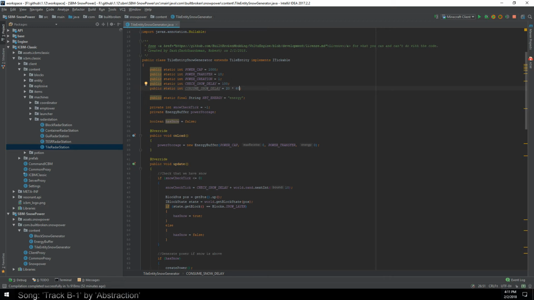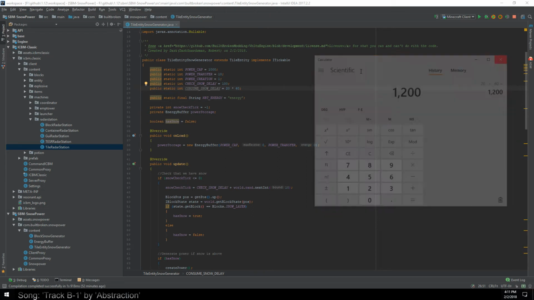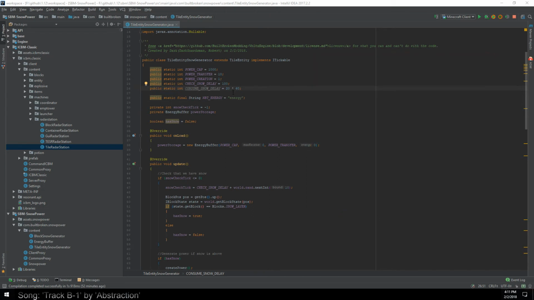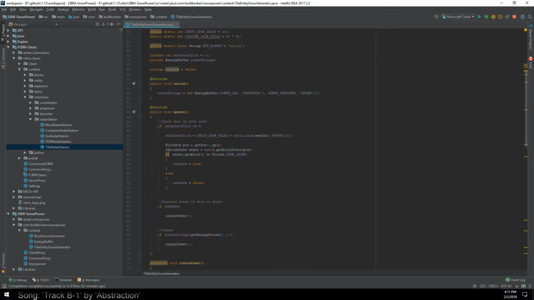Of course, we can do the math for this if we really wanted to, 20 times 60, and we do say that's what that is, but we'll leave it that way. And then you can make constants for this as well. Say you wanted to output by a certain amount. I'm going to break those apart because those are two separate things. So we'll have a snow consume delay, and we'll put this right down here.